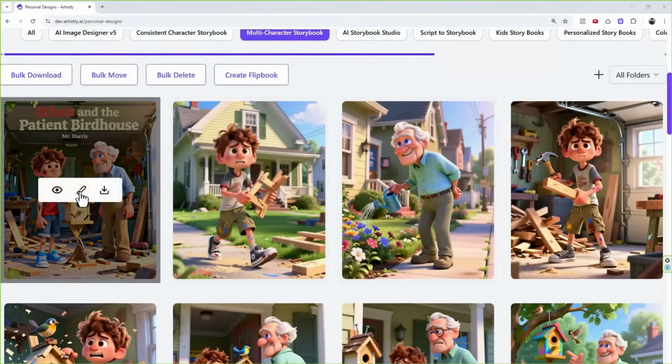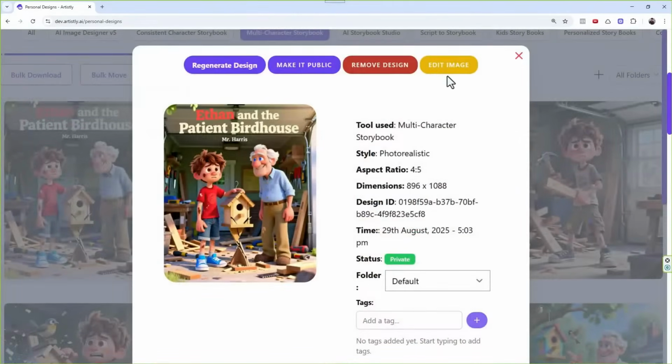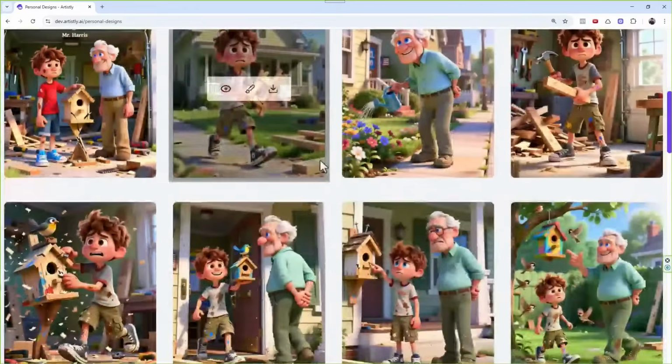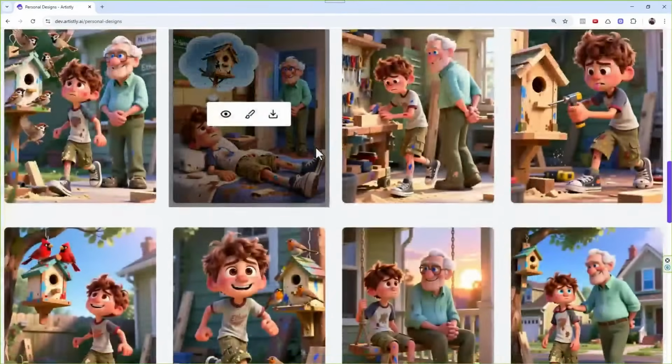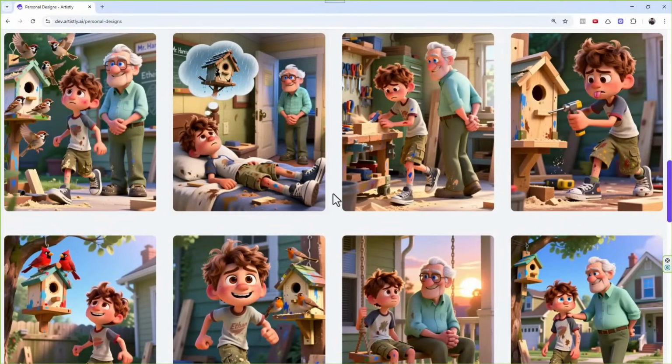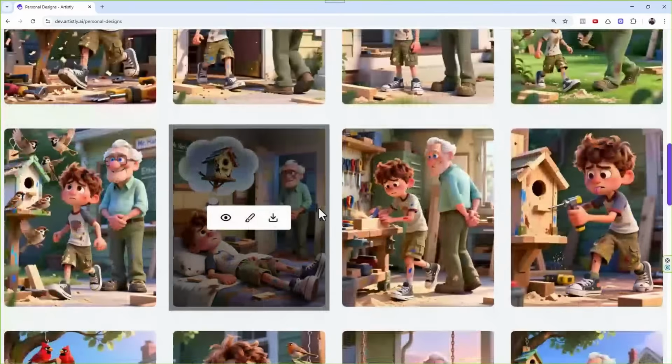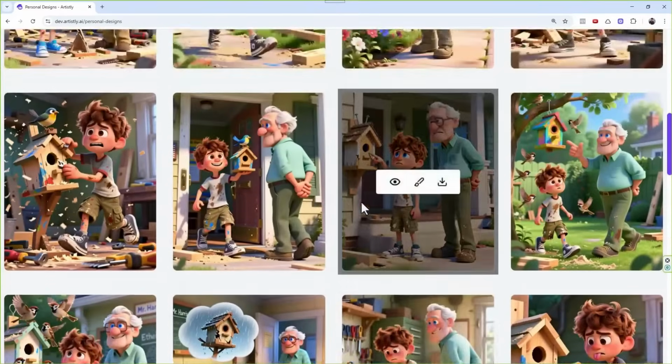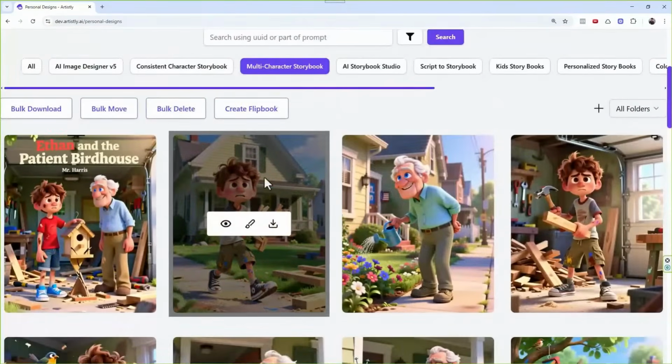And this is a perfect example. You can now edit these images. Like you say, hey, I want to change the color of Ethan's shirt, or I want to change the title, or I want to change whatever it is. Look at this, guys, how cool that is. In just one script, multiple consistent characters throughout the pages. It's just crazy. And now you can convert this into a flipbook.